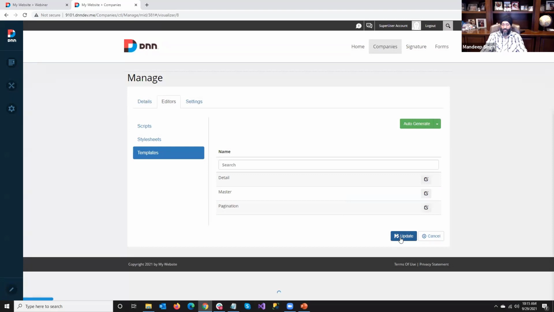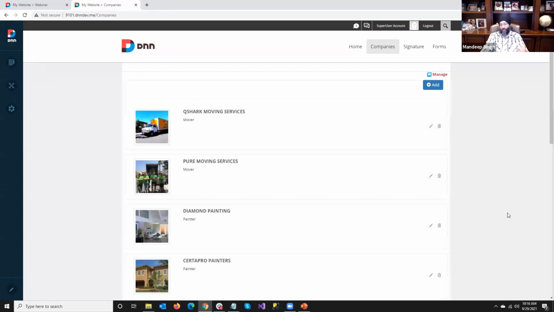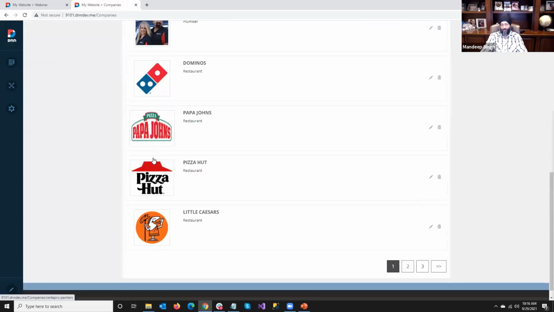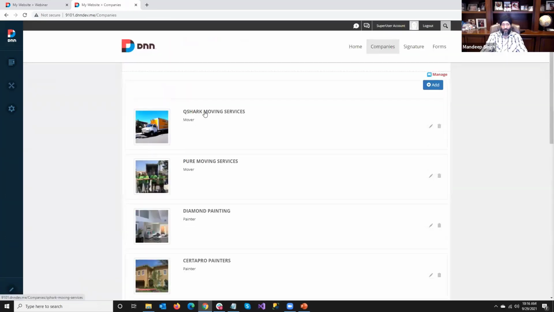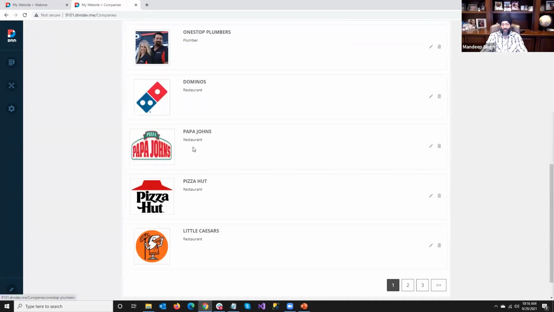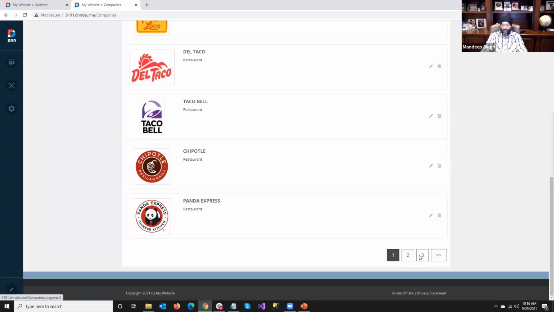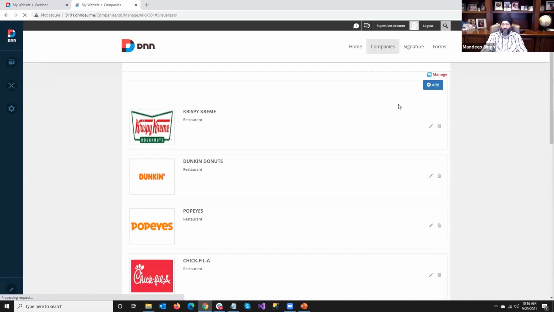So I'm going to go ahead and update and return back. Now it created a list view for me. And notice it automatically did some image plumbing for us. It's showing me an image of the restaurant, the title, and their category. Then, of course, we have full control of what we want to show. This is just an auto-generated template to get us started. And again, same thing, we have all our paging and so forth.